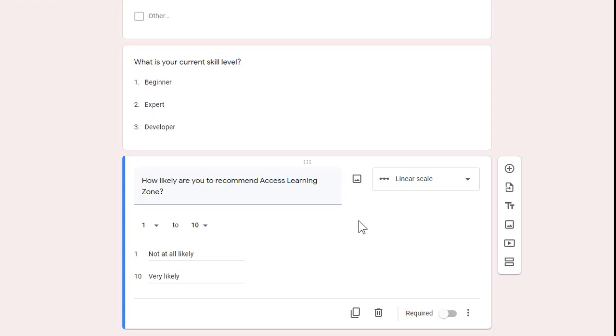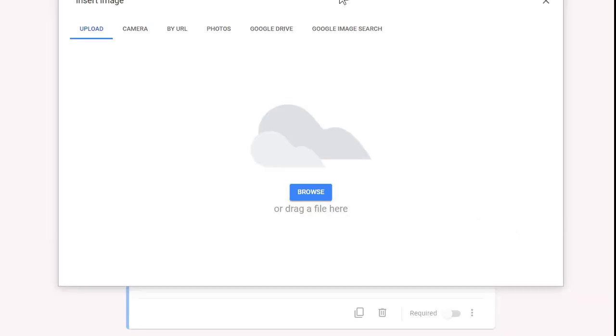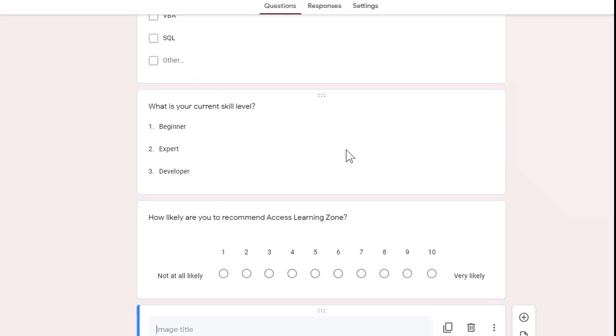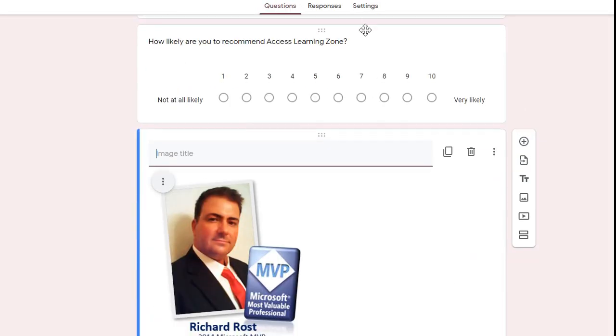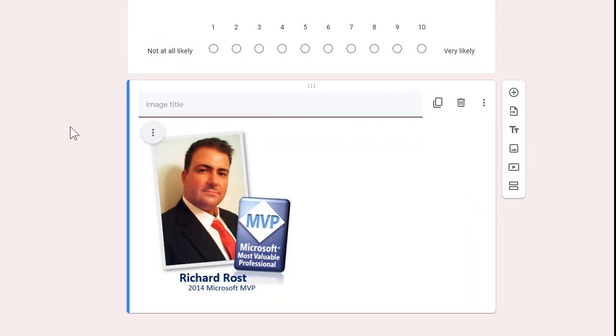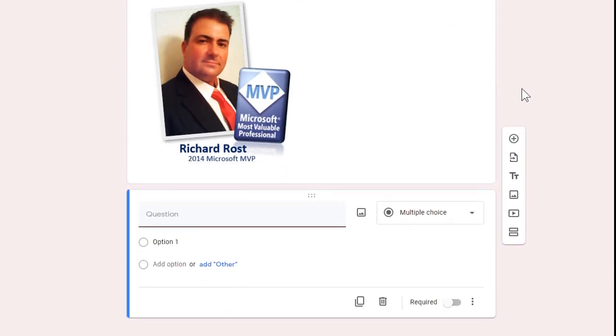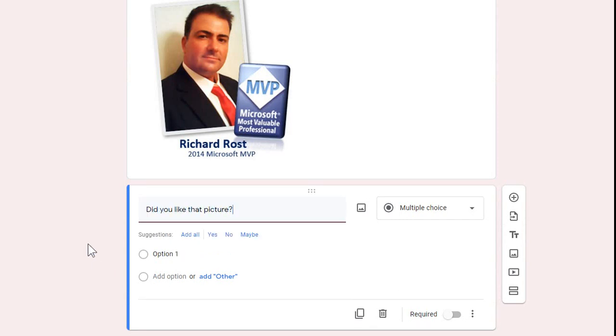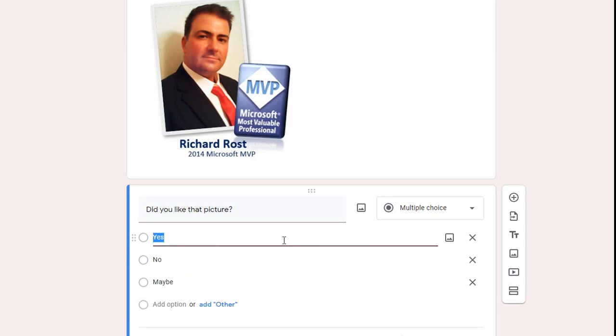Now you can add pictures and videos in here too. If you want to put a picture in place, here's the picture option. Upload a picture or whatever. I'll hit browse, browse for a picture, and then boom, there it goes. Image title. Now what you could do with that picture is show them a picture of something, and then after the picture, ask, did you like that picture? Or ask them questions about it or whatever.